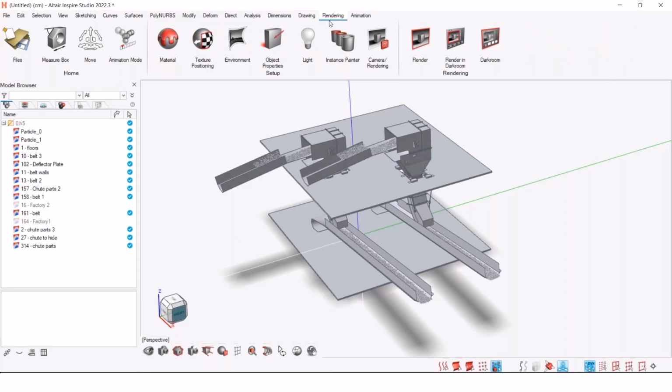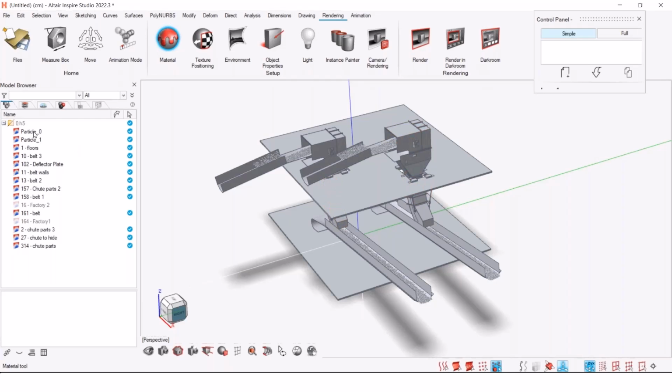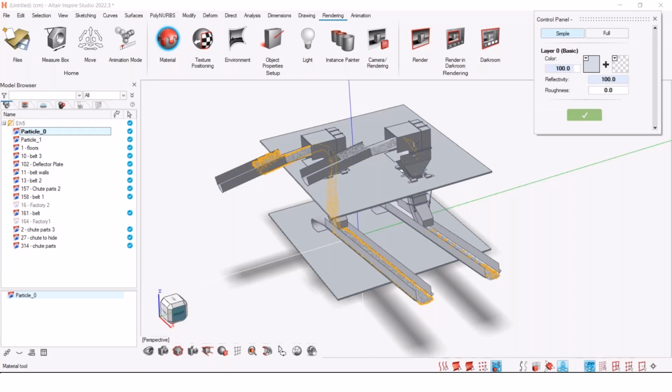We can move on to selecting the materials by going to the rendering tab. We go to material, and it will open a panel that is empty. There are two methods: you can either select a material from the library, which I will cover first, or create your own material. If you choose something, then this control panel will populate and we can create a new material.